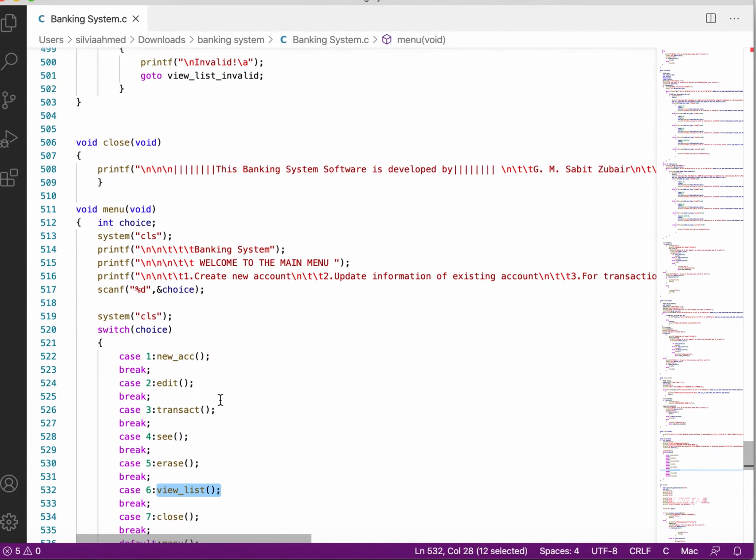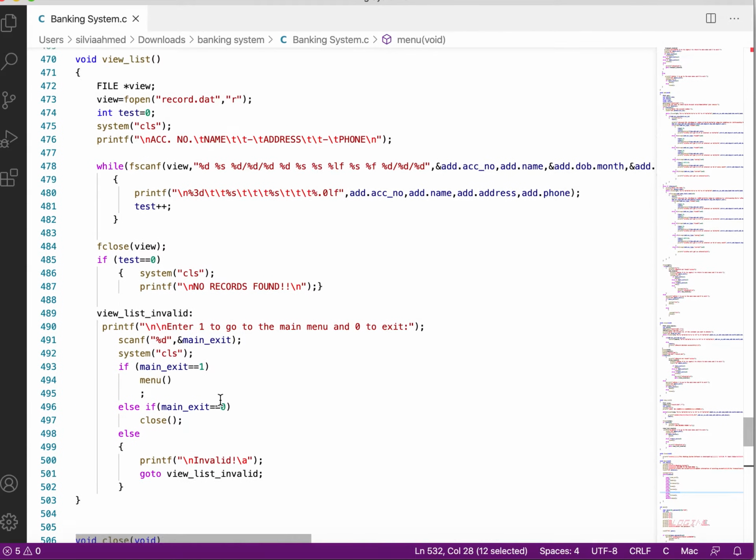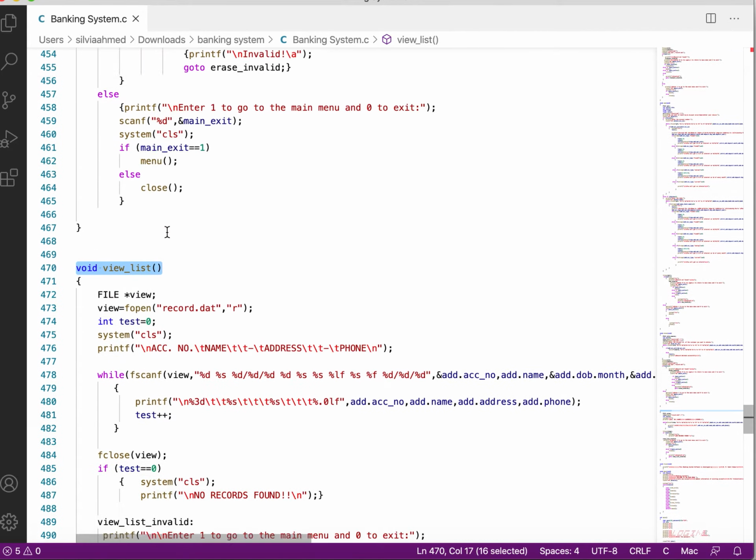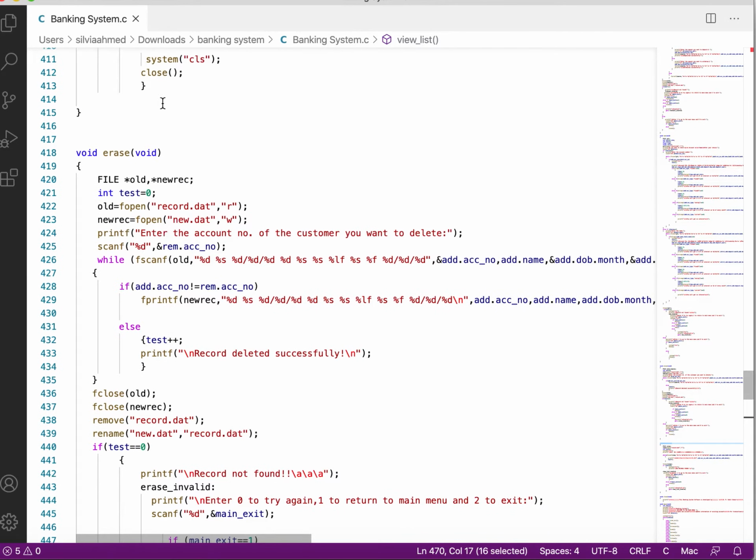So we have the implementation of all these functions before. For example, this is the view list function. Then this is the erase function.